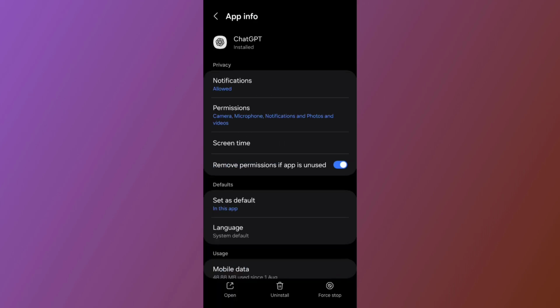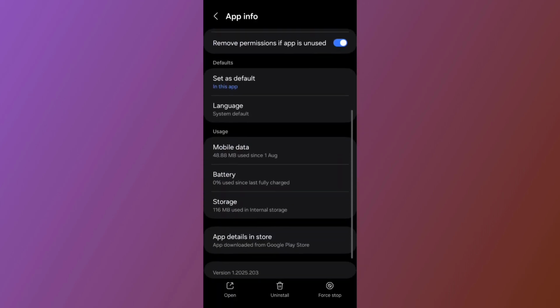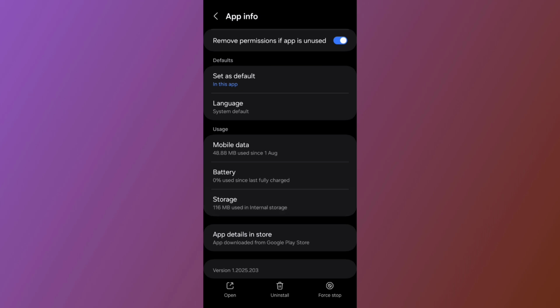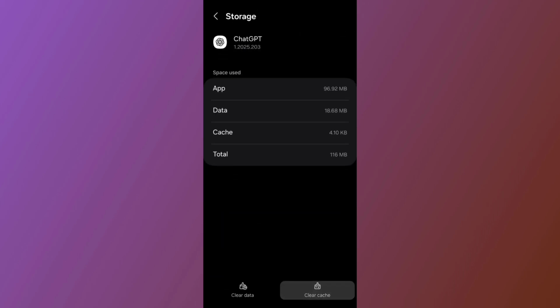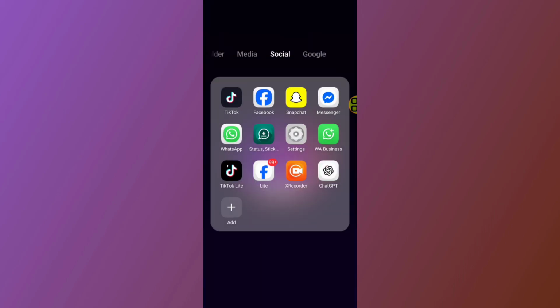So the next step, now under the ChatGPT, scroll down again and go to storage and cache and clear the cache. After you clear the cache, if this doesn't solve your problem, try the second method.